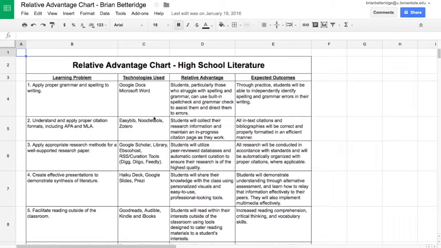This was a particularly eye-opening experience because I had already used a few of these technologies to help create a more interesting learning environment in my classroom, but I really didn't understand why I was using them, what the advantages were, or what I should be expecting when they were used in the classroom. For example, I had easily been using Google Docs, EasyBib, Noodle Tools, Prezi, and even Goodreads on a regular basis, but I had not considered, for example, how Google Docs can help students to independently identify spelling and grammar errors because it didn't have the same functionality as Microsoft Word, for example.